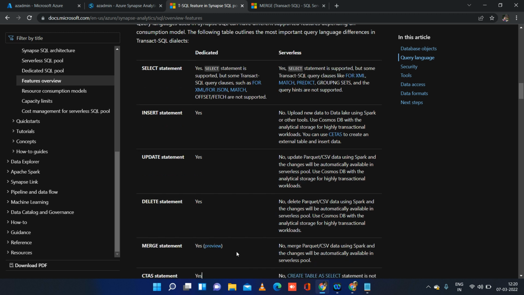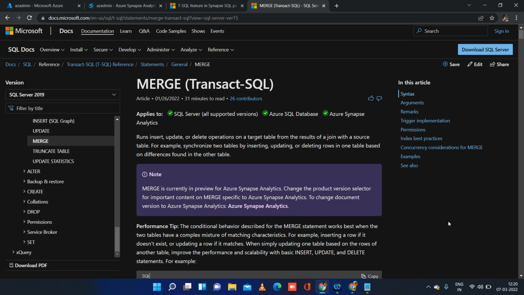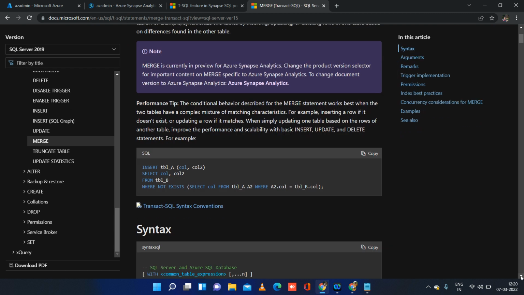So what is the problem in it, or what is the alternate for it? In the Microsoft documentation itself, they are asking us to use insert and update statements separately instead of one merge statement. I'll show you that. Merge is currently in preview for Synapse Analytics. Change the product version selector for important content on merge specific to Synapse Analytics. To change the document version to Synapse Analytics, just click on this link and proceed further. This has the steps to do that. I'm not going to do all that, I just wanted to tell you what the recommended alternate for merge is now.